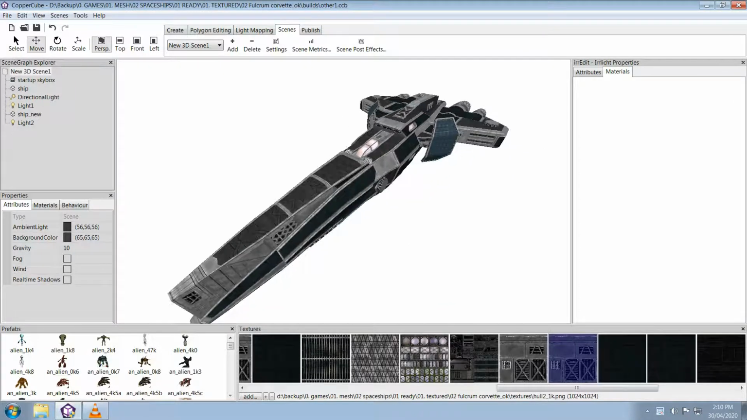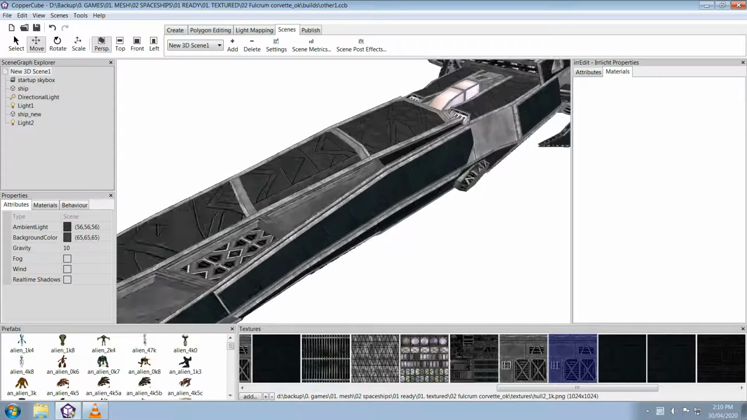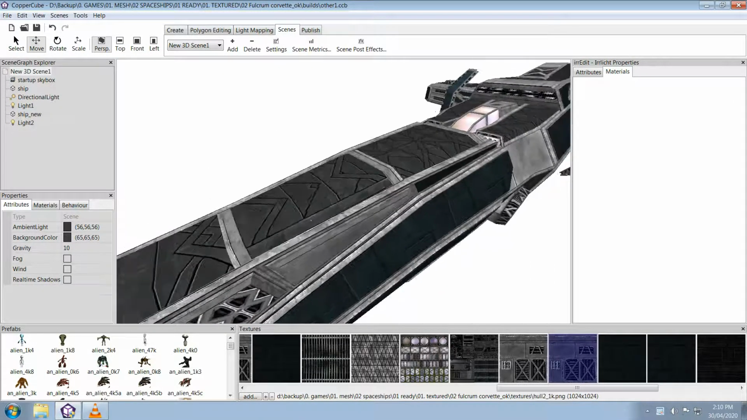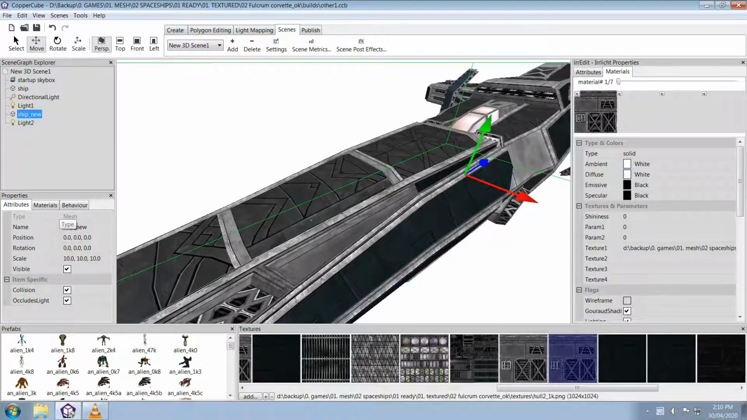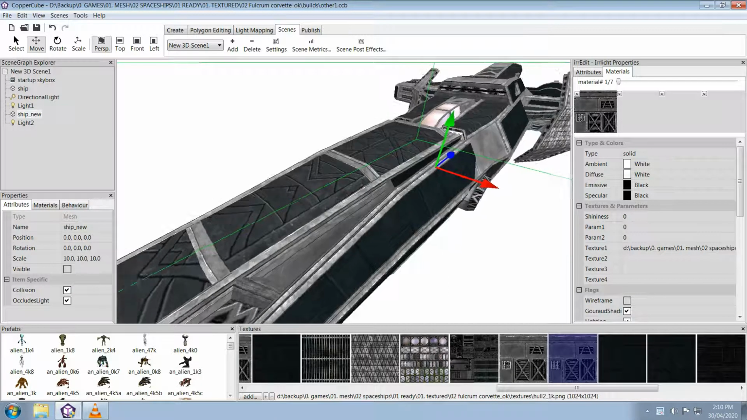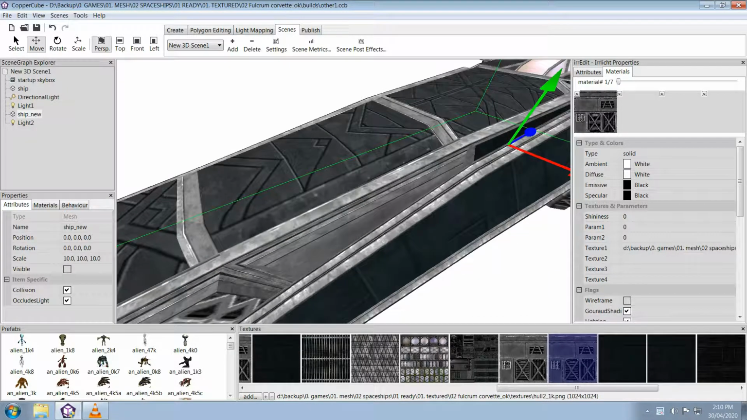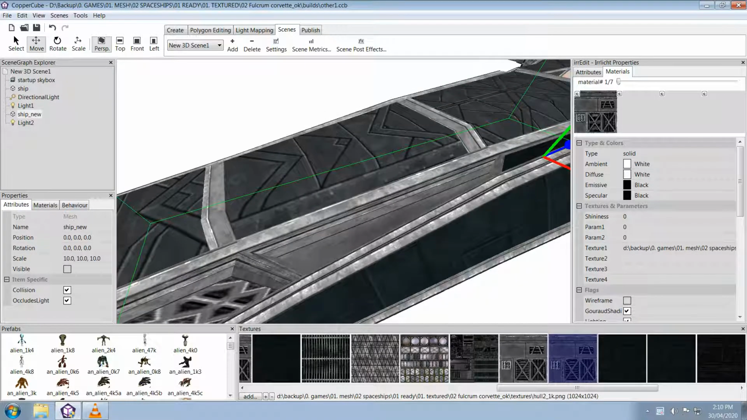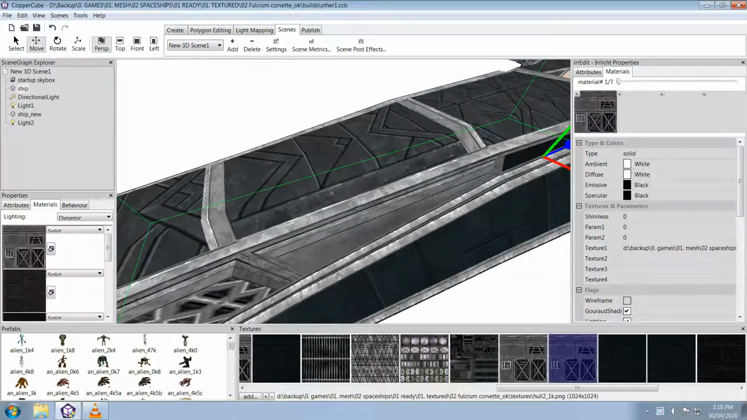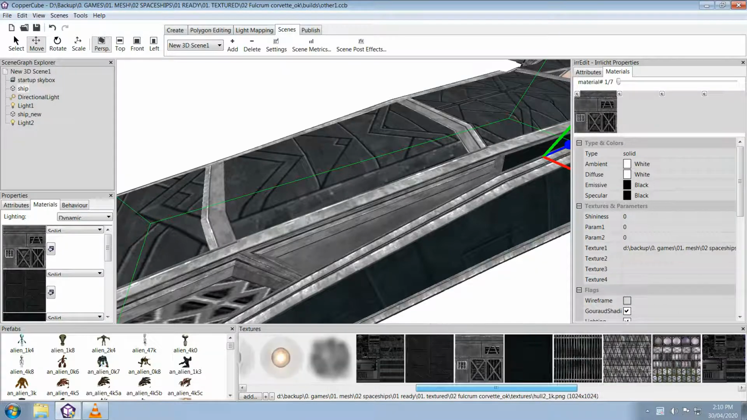Okay, so I've got an example here I've already set up, and I've just got 2 copies. So I'll just hide the upscaled one and switch it on. You can see the difference. So that's all the original textures, or the low quality original textures.